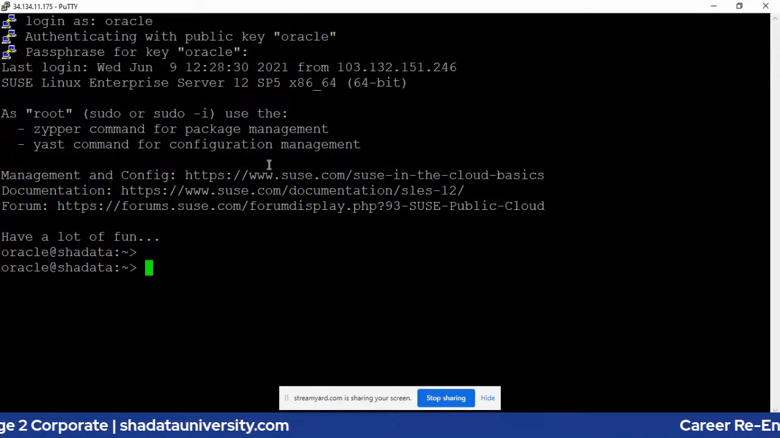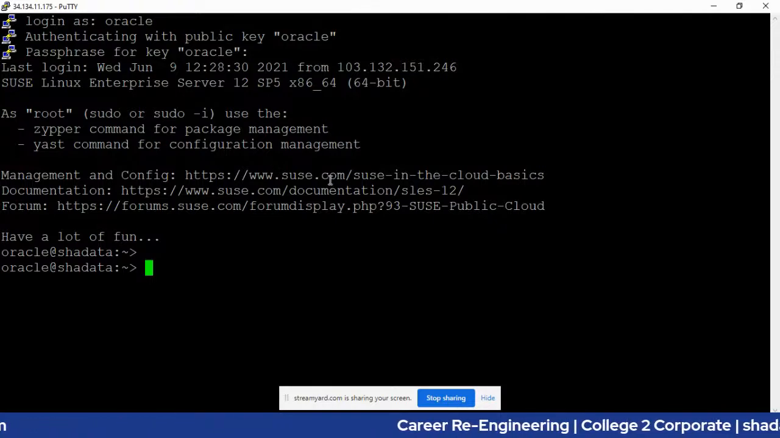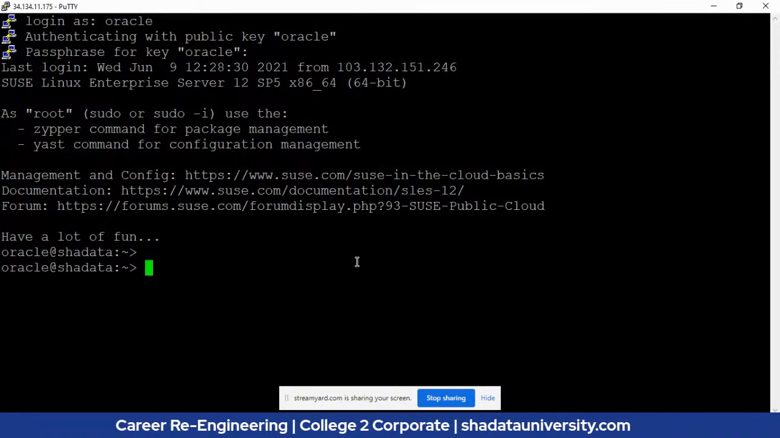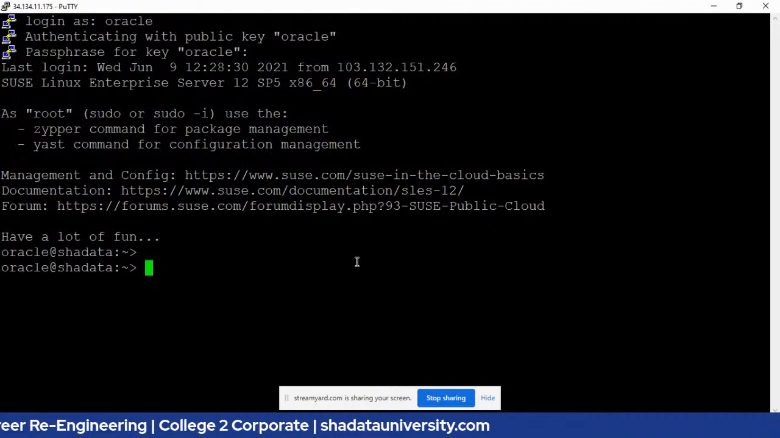Now, the question was how to find out which version of Oracle we are using. And if you remember, the very first step is to check whether the database is running or not. What do we have to do?